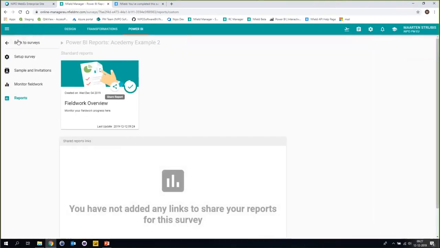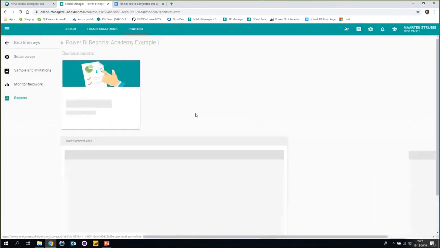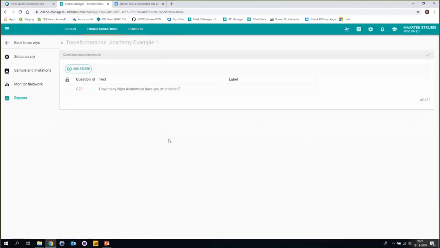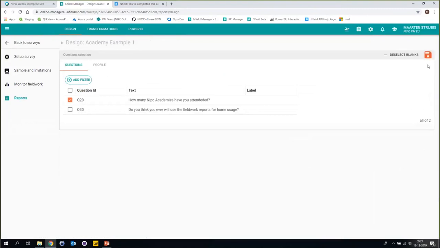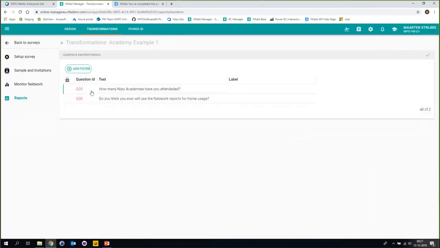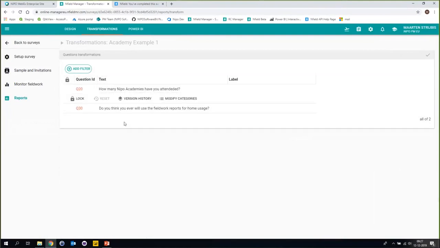Another thing you can do, let's go back to an example, is relabeling your questions. So again, you click on the orange text, and you can also select lock, which means that these texts will apply to all the previous and future versions of this question. So even if a new script is coming in with Q20, "How many NIPO Academy CCs", because I typo, "have you attended?", it will be the good proper text that you wanted. But you can also have your own text.